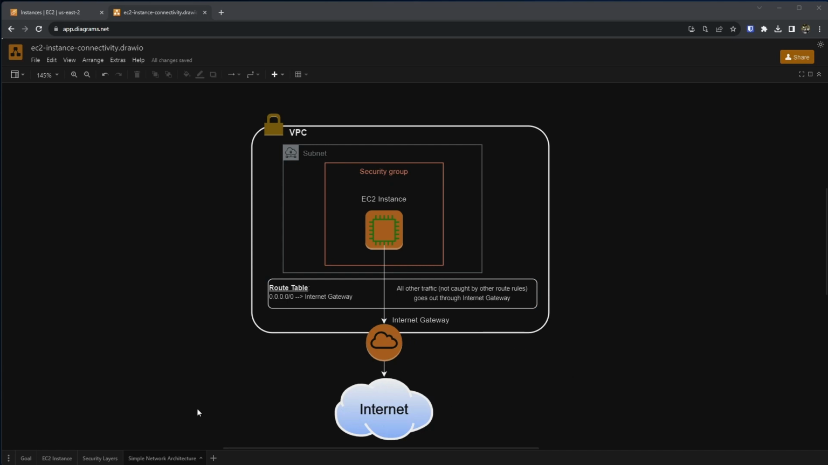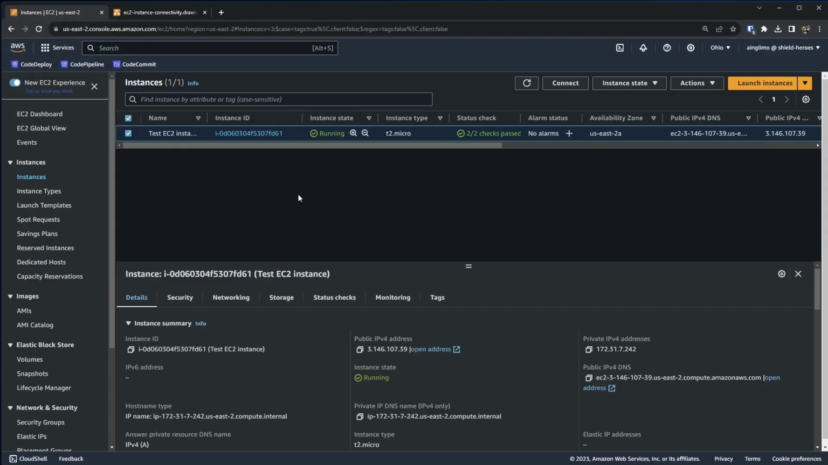Now that we've gone over some of the theory, I'm going to switch over to my EC2 console in my own AWS account that I've already logged into, and I'm going to show you how to create and connect to an EC2 instance. Here I already have an EC2 instance running that I created, just so that when I go to launch the new one, we don't have to wait for it to come online before we start connecting to it.